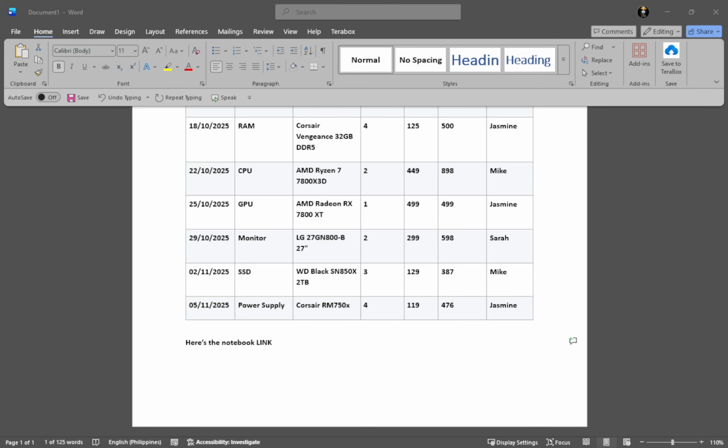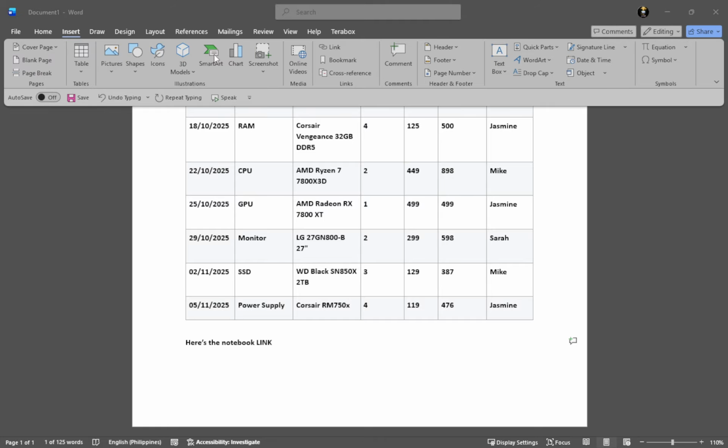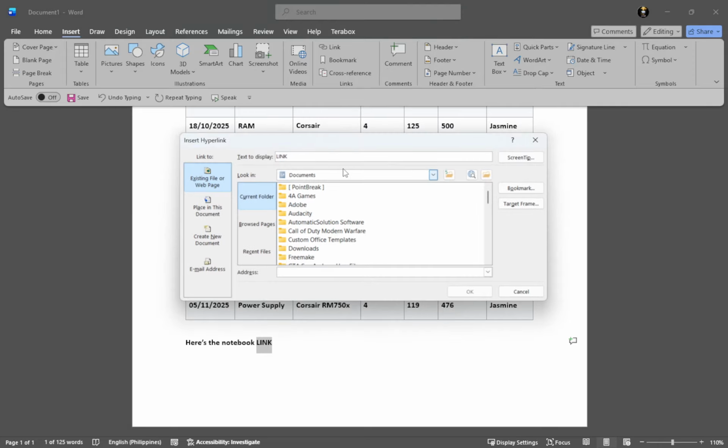Next, let's create a link inside OneNote to help you navigate within your notes. This is perfect for creating a table of contents, referencing related pages, or turning key text into a quick jump. Highlight the text you want to turn into a link, or select an image you want to make clickable. Then go to the Insert tab and choose Link, or press Ctrl+K to open the Link dialog.